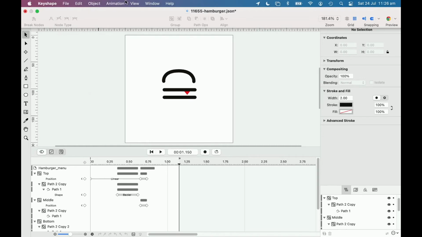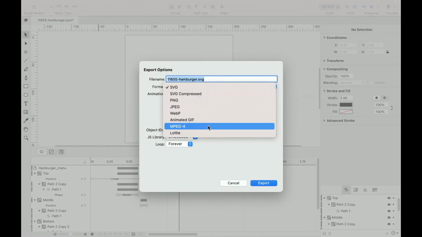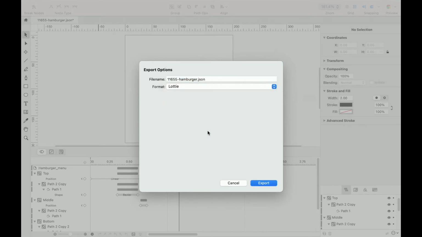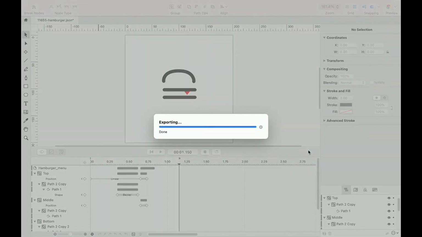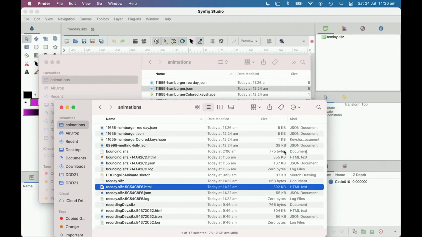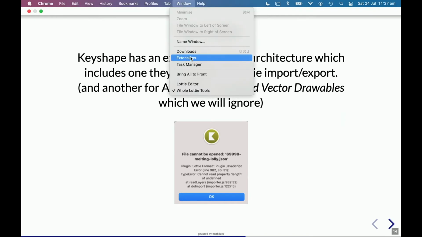So, having done all this, I'm now going to export it. My export formats, because I have the plugin, include Lottie. And I'm just going to call that my rec day Lottie because I don't want to overwrite the one I started with. And I'll put that in my animations folder. Now, unlike the other ones, I don't get a nice generated preview HTML. But remember, Lottie Files is a very comprehensive site.